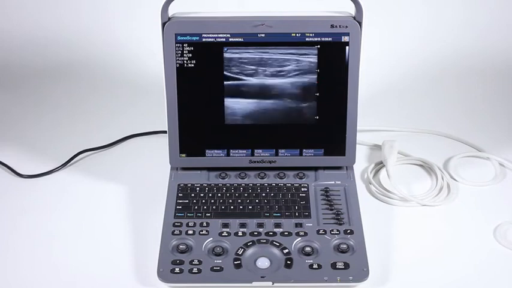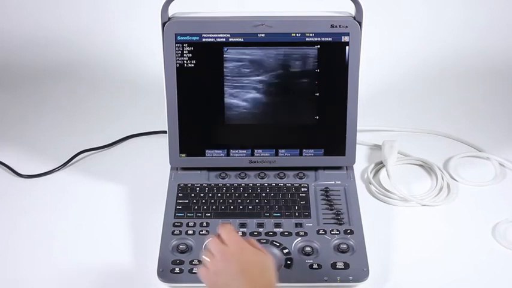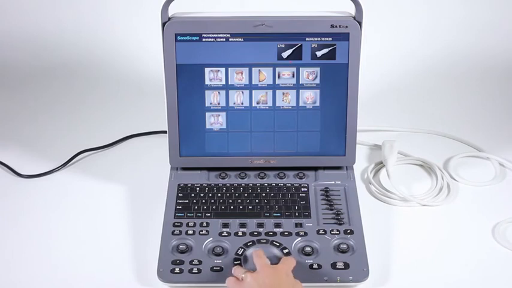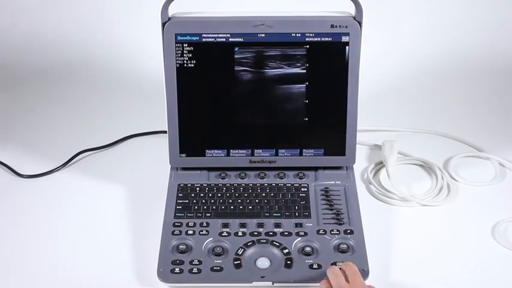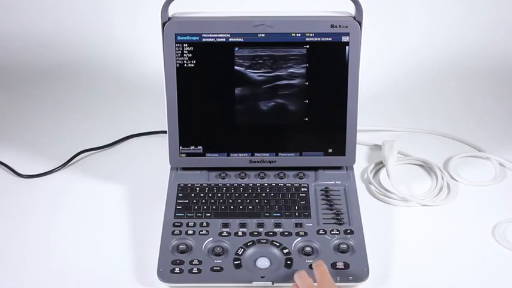Now to save an image, which we went over in the first movie, let me go back to my vascular preset here. And in order to save an image, as we showed in the first movie, you can go ahead and freeze it. I can hit save once to save the image. I'll hear the sound, or I press and hold to save the whole image.